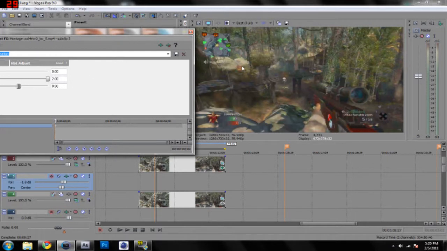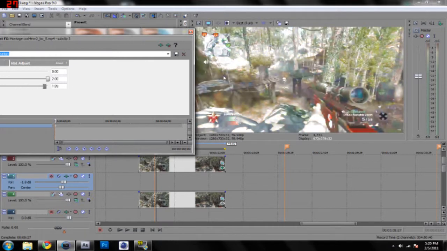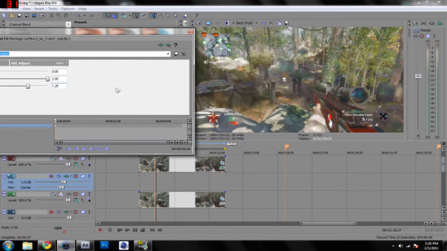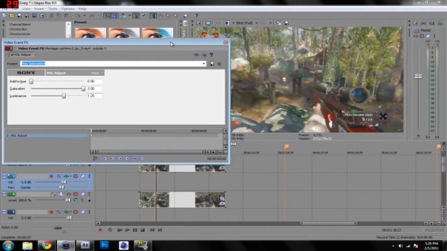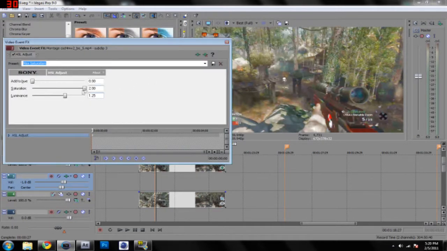Right here, the rock is white. If you drag luminance up, it's going to make it glow. It's not just going to make it brighter, it's going to make it glow, and that's key when you're using luminance. We're going to put this at 1.25, and we're going to move on. Saturation, you're probably going to want to mess with a little bit. There are pros and cons of using saturation in Vegas.